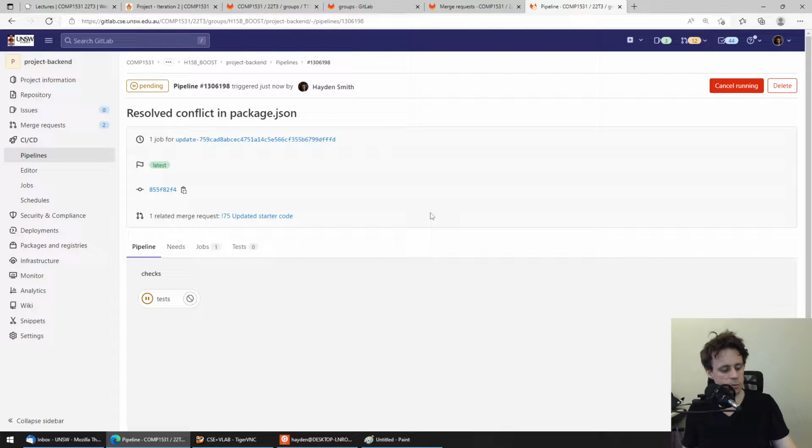Some groups have really complicated merge conflicts, which are based on just a coincidence of how they did their work. Some groups don't have any issues with merge conflicts at all, and things just merge in seamlessly.